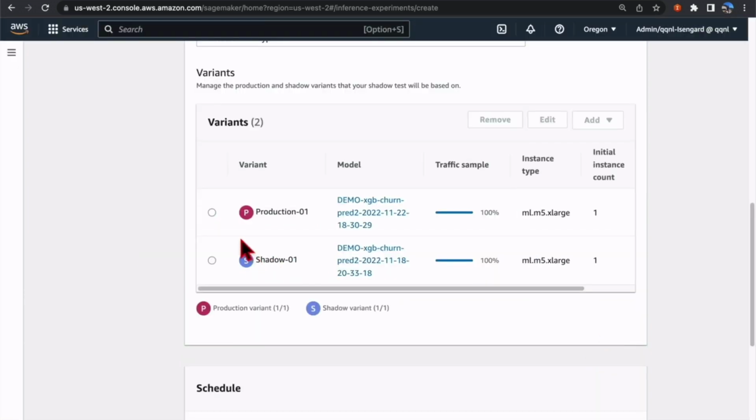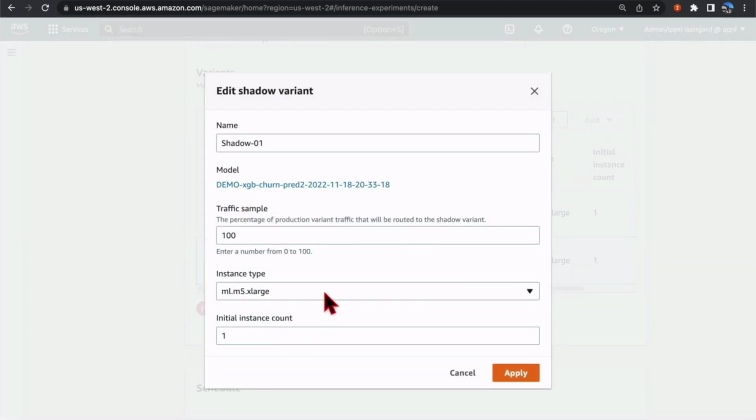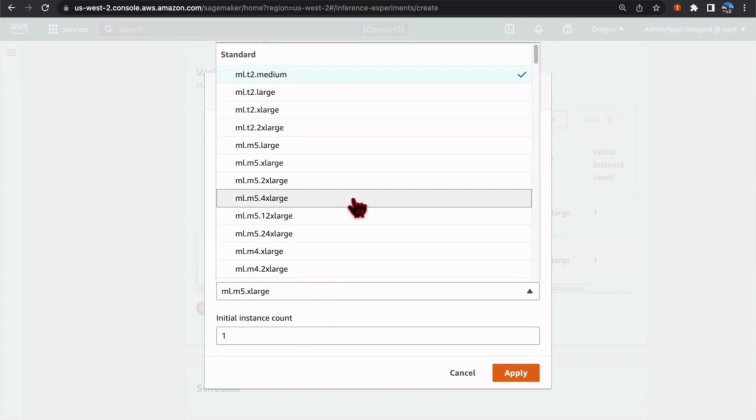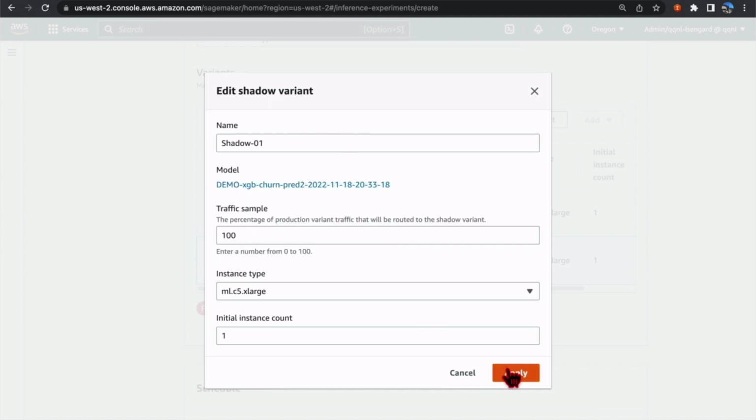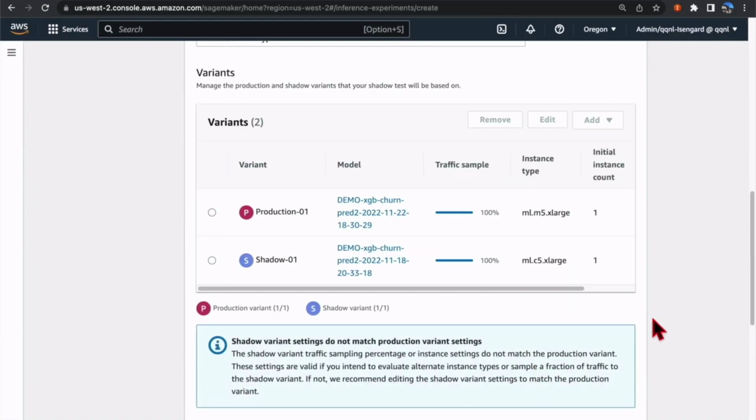As you can see, at this point, we have the production variant and shadow variant, both created by the default settings. We can reconfigure it as we need it. So by selecting the shadow variant and clicking Edit, we will be able to reconfigure the shadow variant's instance type and traffic sample percentage. We are going to change the instance type to C5 in this demo and click Apply.